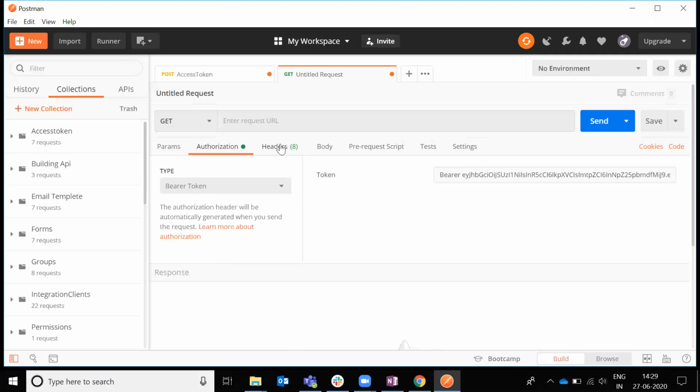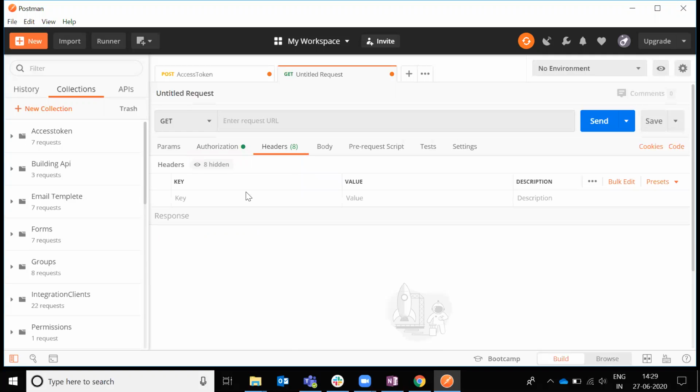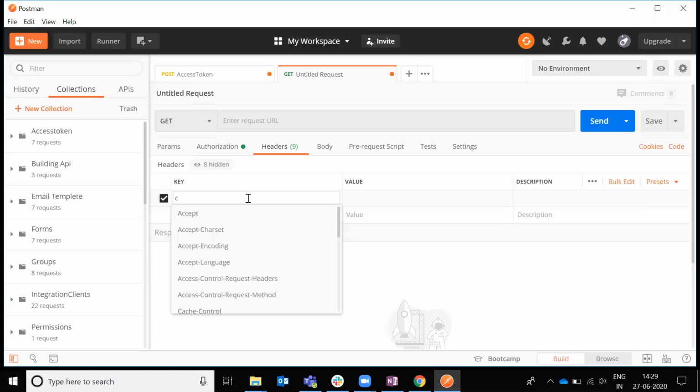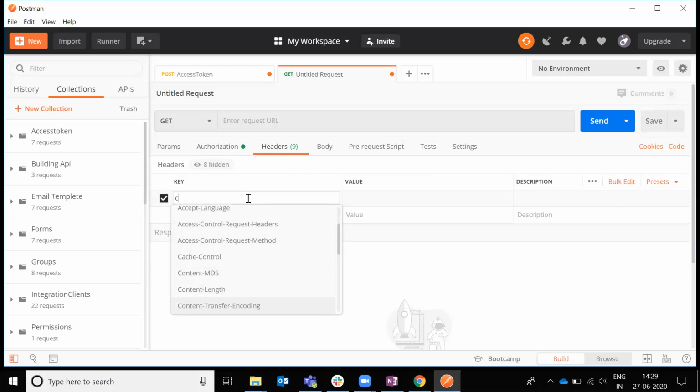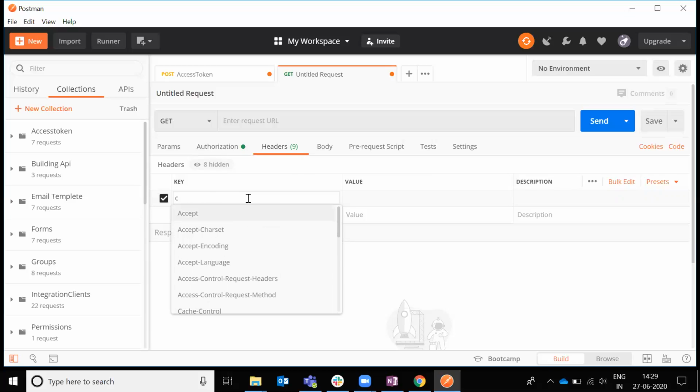In Headers, these are basically the components of the request, showing what things are present. If I click and enter anything, Accept, Accept-Encoding, Accept-Language, all these things are present. We can use any kind of thing for authorization purposes.